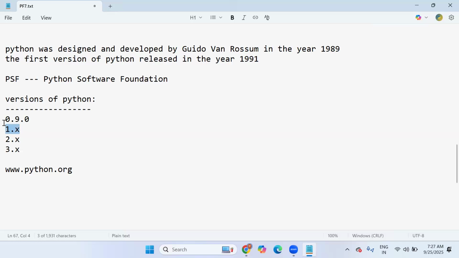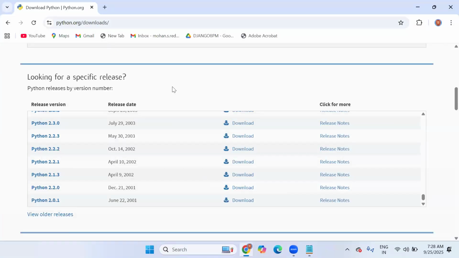You can't use version 0 and 1 in your development process. They recommend downloading version 2 and above so that you will get support from the PSF, the Python Software Foundation. If you are developing a real-time implementation and any problem occurs during the development process using these versions, they will assist you. So only version 2 and above we are going to use, because the Python Software Foundation stopped support for version 0 and 1.